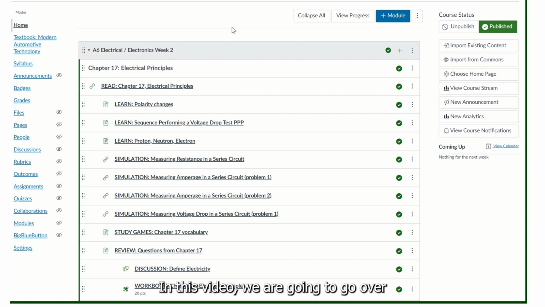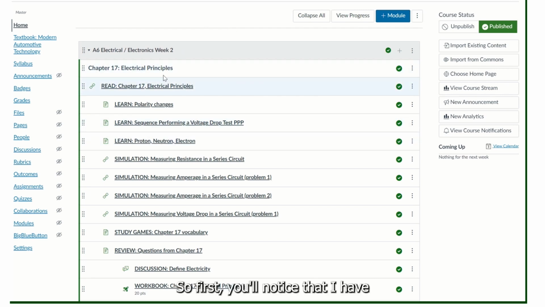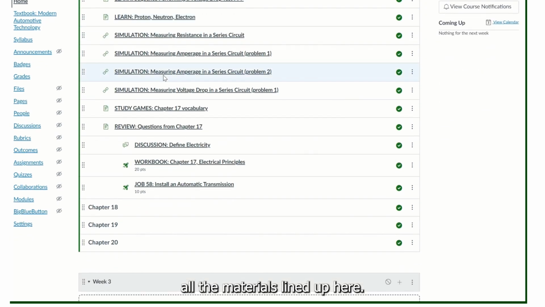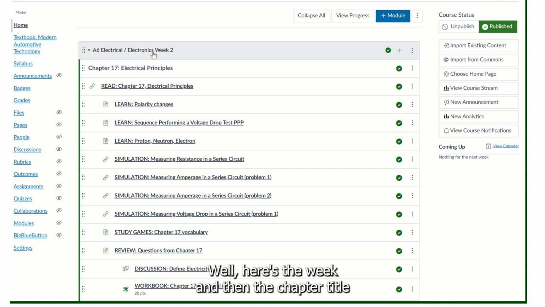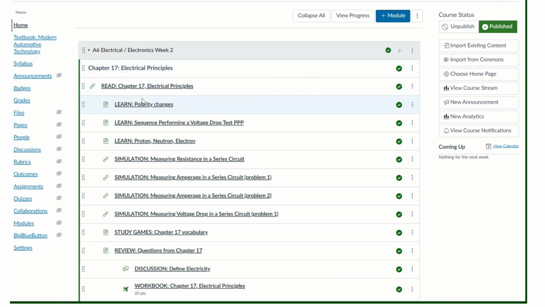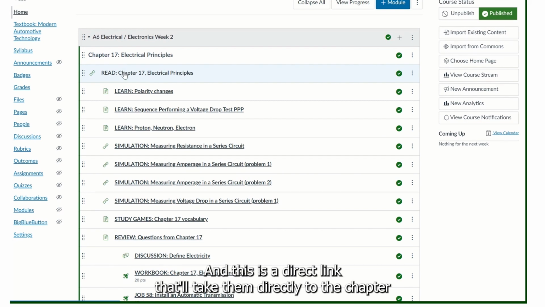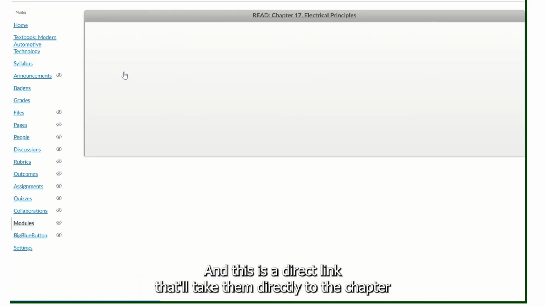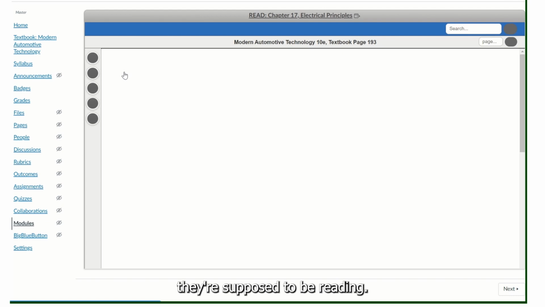Okay, in this video, we are going to go over some of the design details in this template for auto. So first you'll notice that I have all the materials lined up here. First we have the chapter title. Here's the week, and then the chapter title, and then the chapter that they're supposed to read. And this is a direct link that'll take them directly to the chapter they're supposed to be reading.